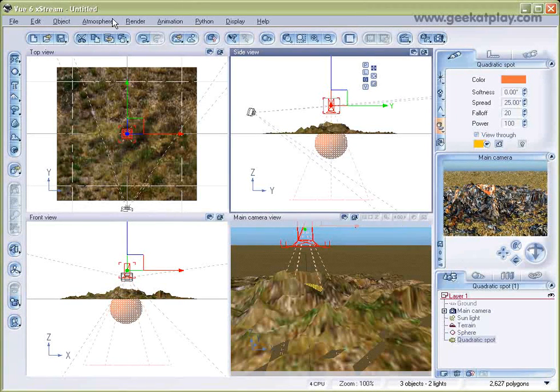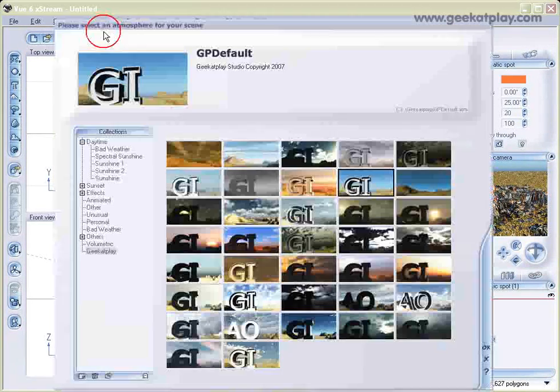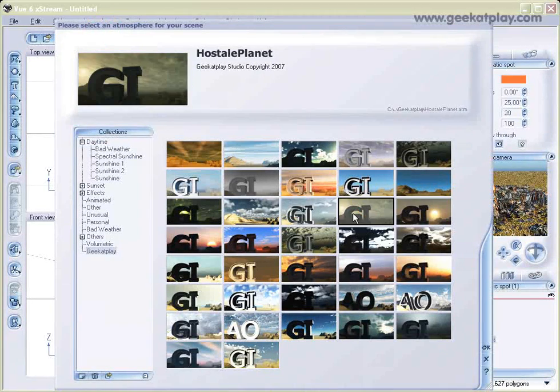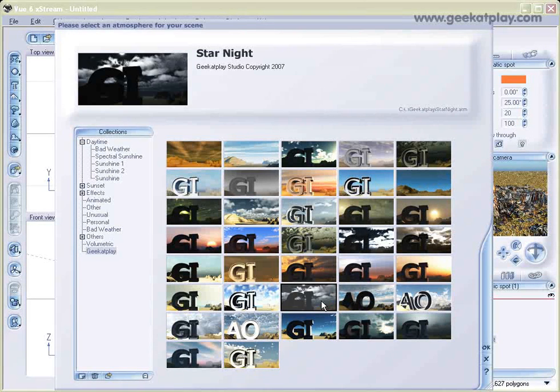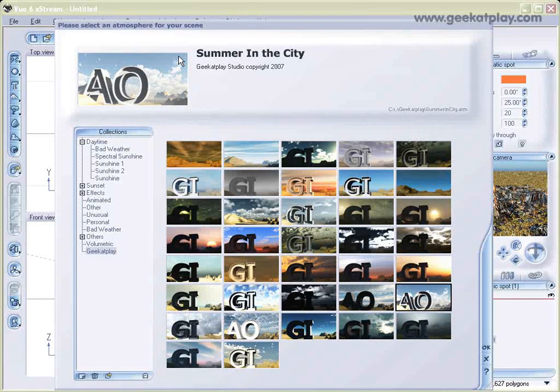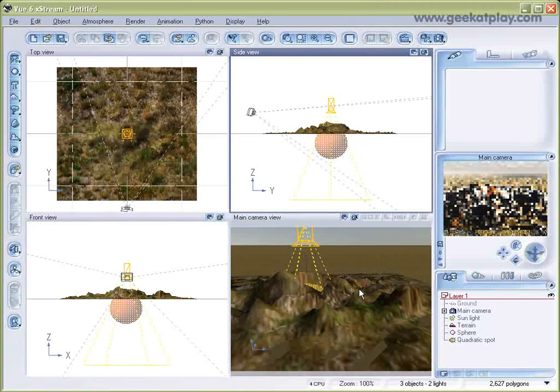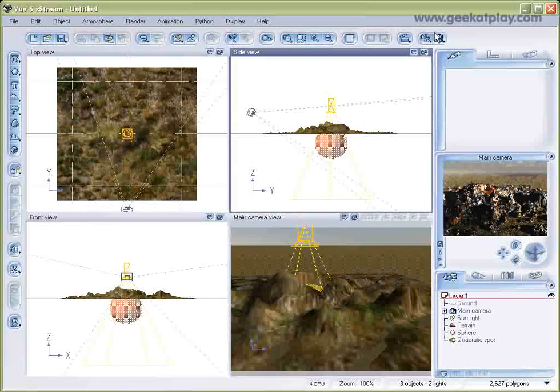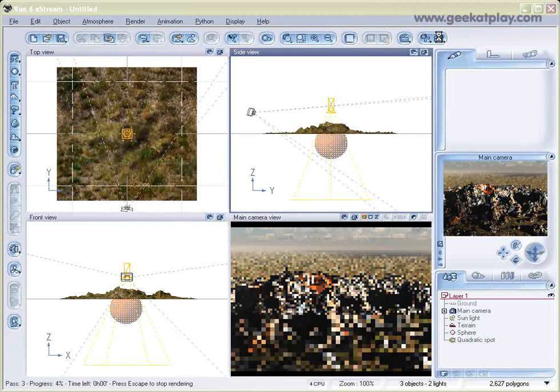Now to finish it off, let's change our atmosphere. Load something in. Hostile planet. Not a sandstorm or night. I think summer in the city is going to give us some good contrast and some pollution haze. A few clouds. And there we go. Now we've created a terrain that kind of looks like a crater with lava that's blown up and is still a little bit angry there. And let's take a look at that.